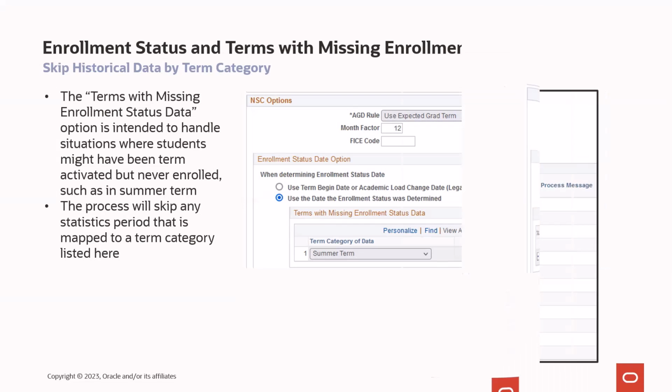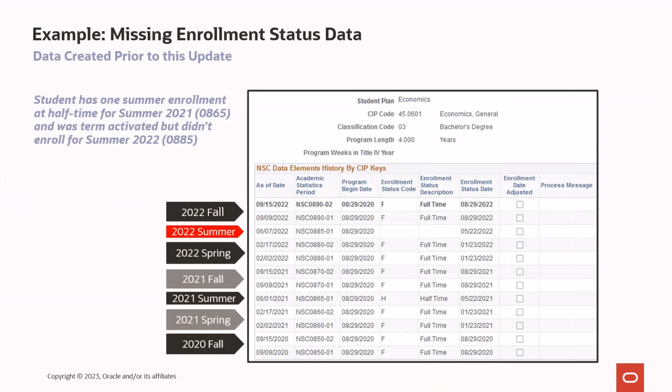Let's look at an example. This student's consolidated statistics history, created prior to this update, contains 2 rows for summer terms, 2021 summer and 2022 summer. The student enrolled at half-time in summer 2021, but didn't enroll in summer 2022. Apart from these summer terms, the student has maintained full-time enrollment.